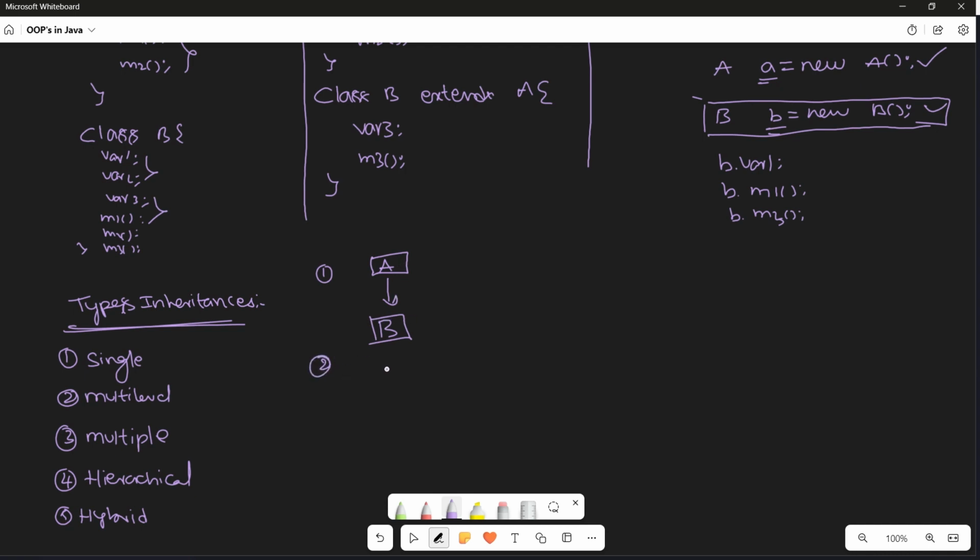The second one is multi-level. In this case, multiple classes are involved. Let me try to write the syntax. Class B extends properties from class A. Class A has some default properties that can be acquired by B and C. So common properties I will declare inside class A, which are common for B and C. Now I don't declare them again in B class and C class. I will acquire them from A class.